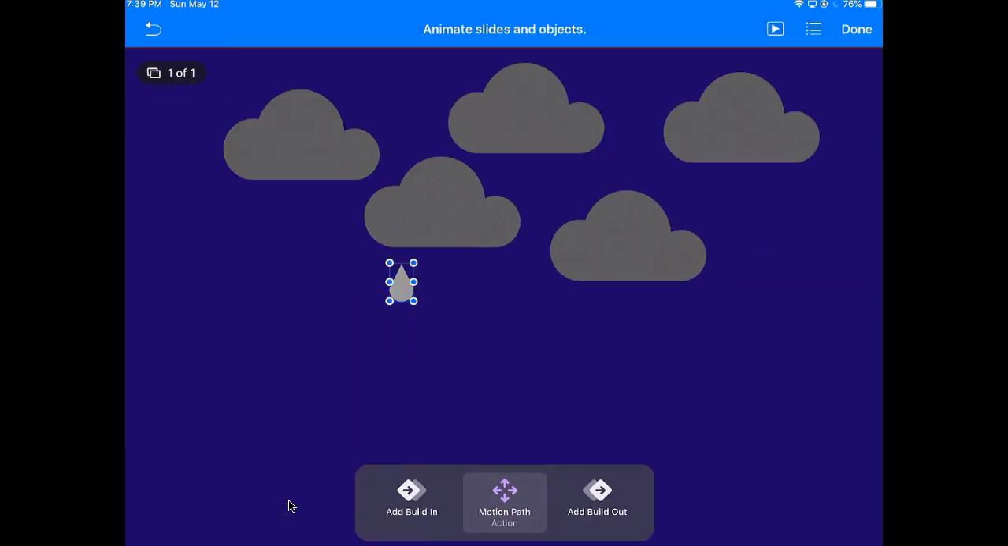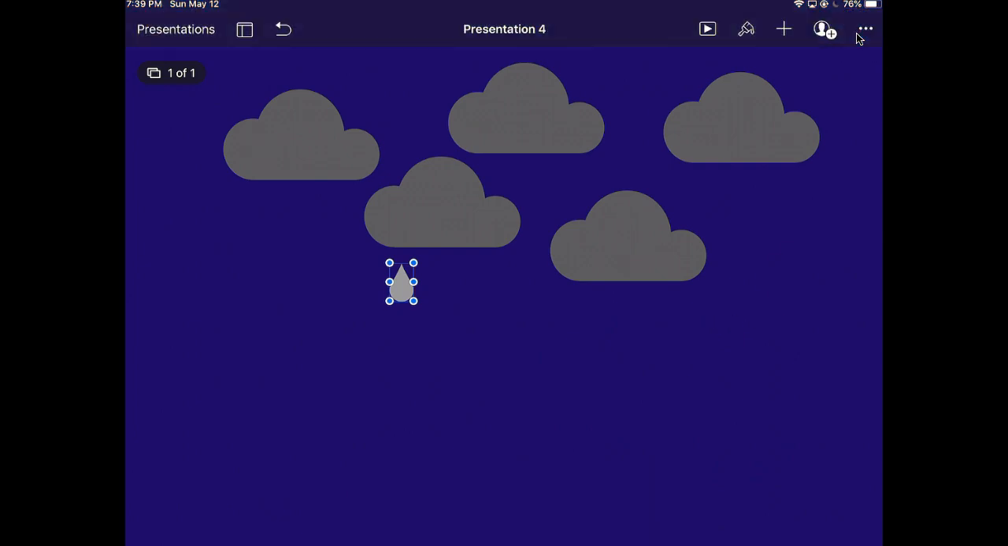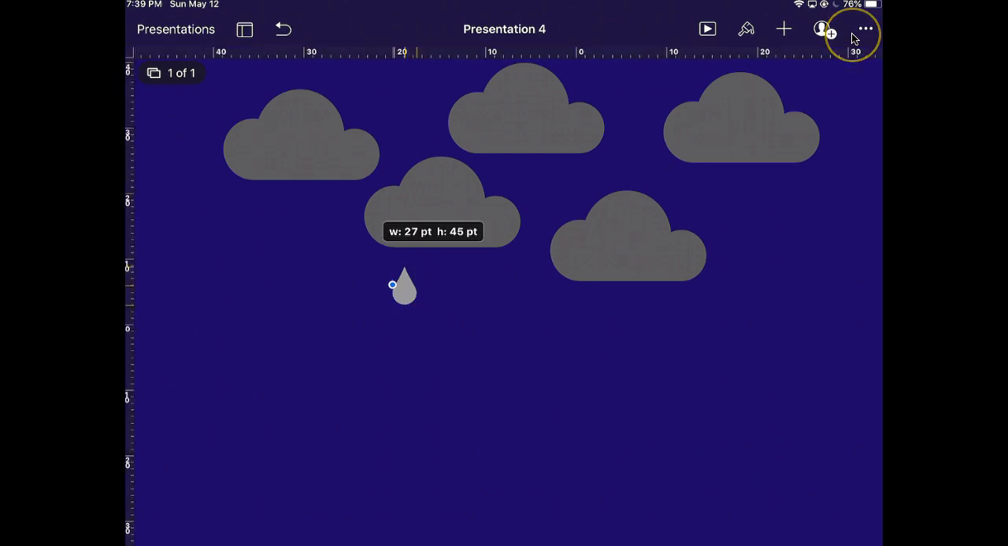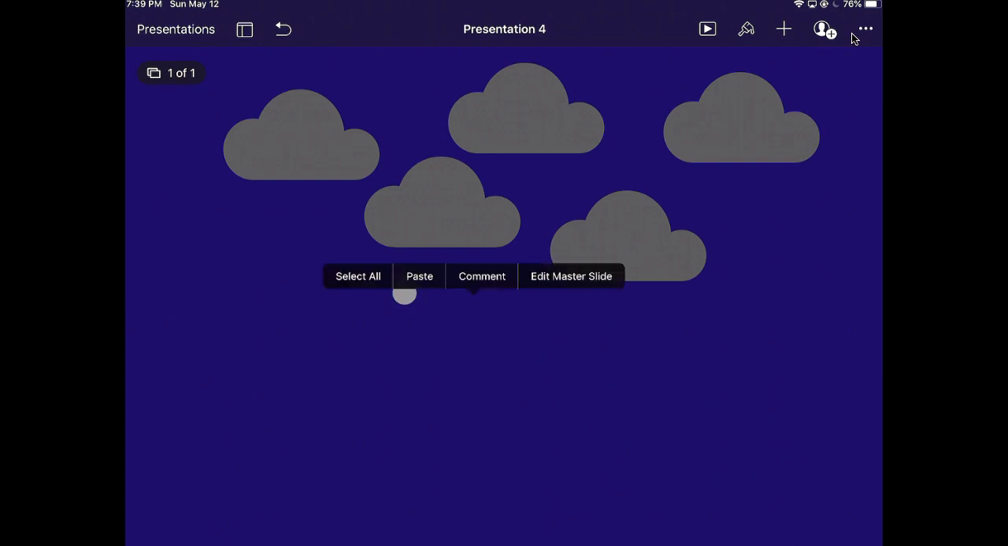So now that I have this animation done, I'm going to come up to the upper right hand corner and I'm going to choose done. And then I want to copy this raindrop, and then I'm going to paste it just like I did with my clouds. I'm going to paste a bunch of raindrops in here.